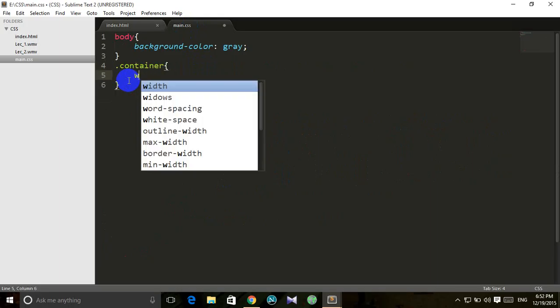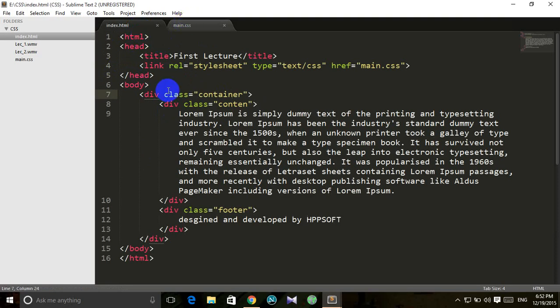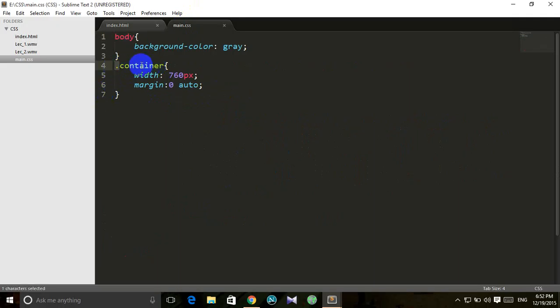So let's give it a width of 760 pixels and a margin of 0 auto. Now don't worry about what width and margin are. Just look at how we use the class selector and how we use the type selector. This tutorial is basically on the selectors, not on widths and margins. So how do we use a class selector? We use the class and then its name. In the CSS we put a dot and then the name of the class, container.